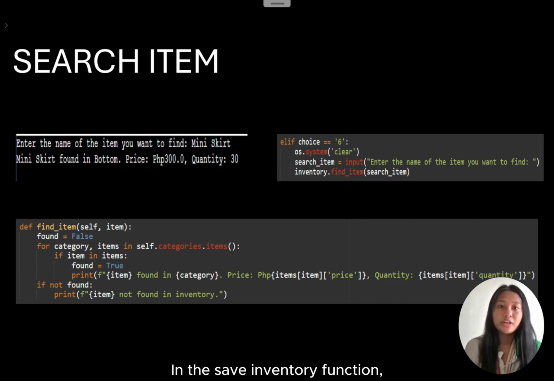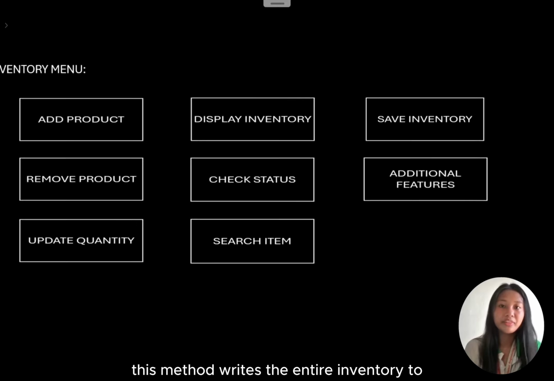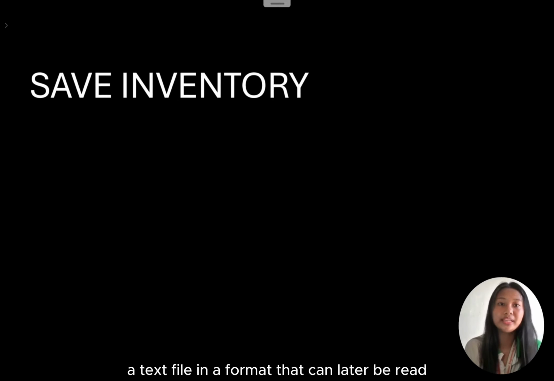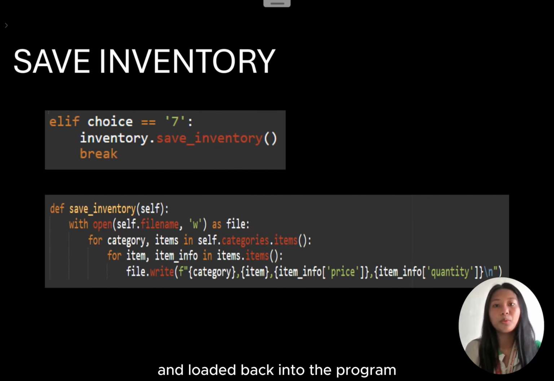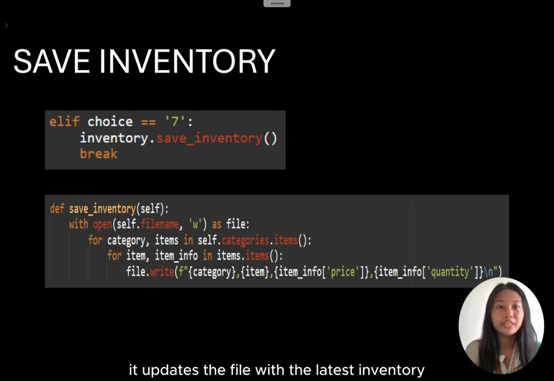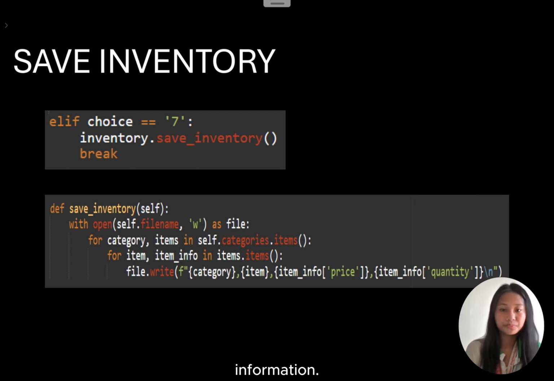In the save inventory function, this method writes the entire inventory to a text file in a format that can later be read and loaded back into the program to restore the inventory state. Each time save inventory is called, it updates the file with the latest inventory information.